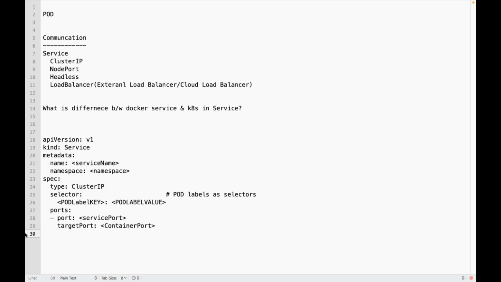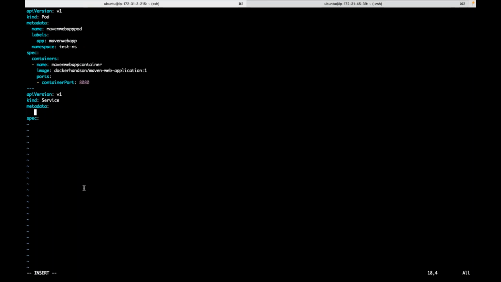Now this is my service manifest. Now let me create a service. API version. Can I give any name here, guys? Any name, even ABC is fine. Yes, but give a meaningful name. Now let me define the spec here. Again, type ClusterIP, selector.